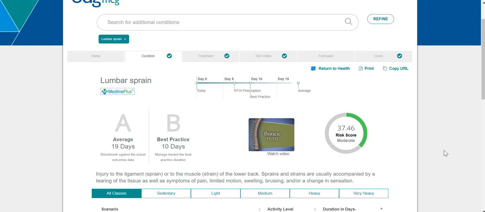Disability duration guidelines in ODG by MCG are represented on a dynamic timeline at the top of the Duration tab, with markers for the average disability duration, also represented by the A value, as well as the best practice, or B value, which is the number we should aim for or manage to.